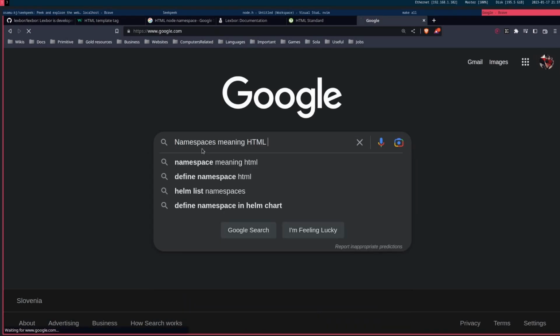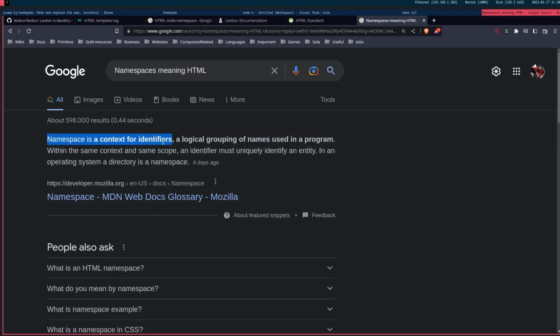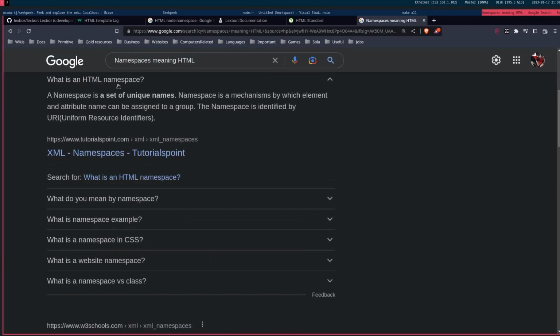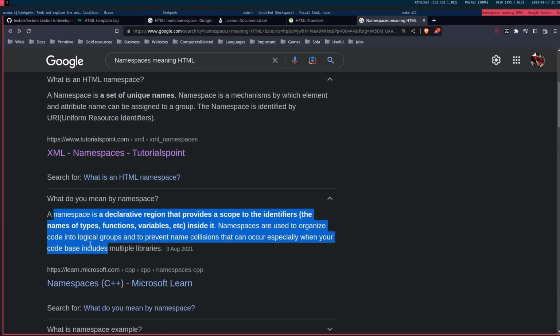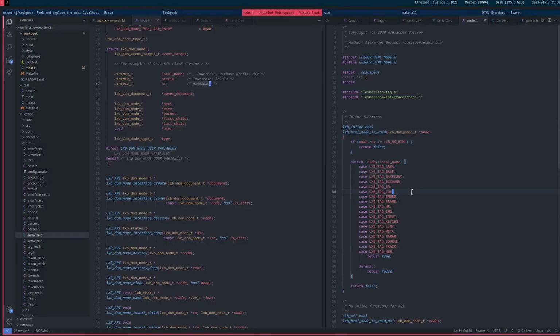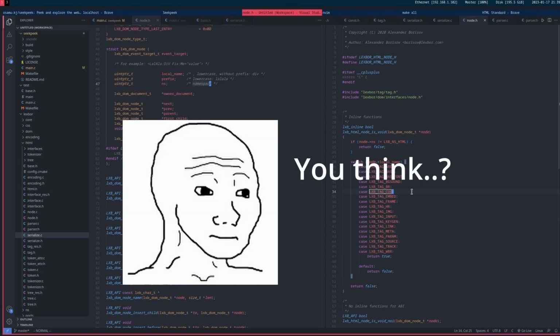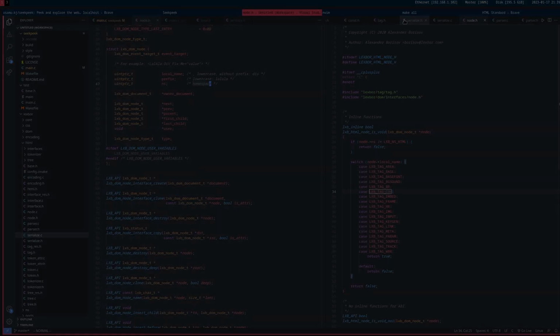Namespace, meaning HTML. A namespace is a context for identifiers, a logical grouping of names used in a program within the same context. What is an HTML namespace? A namespace is a set of unique names. A namespace is a mechanism by which element and attribute names can be assigned to a group. The namespace is identified by a URI, uniform resource identifier, to organize code into logical groups and prevent name collisions that can occur, especially when I'm stupid. It's literally just like namespaces in C++ and other stuff. Okay, kind of similar, has the same result, I would say.